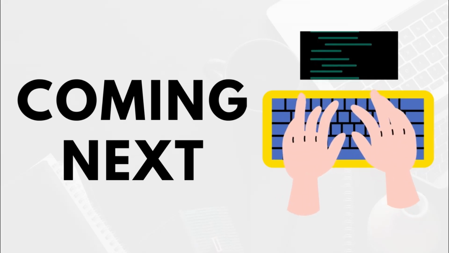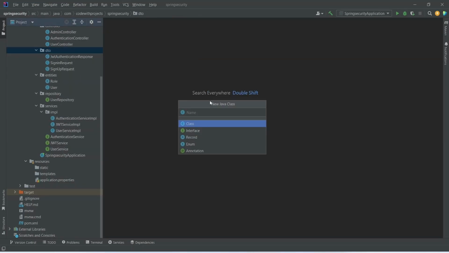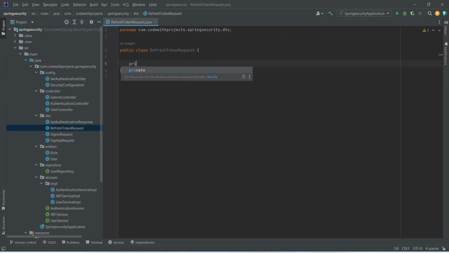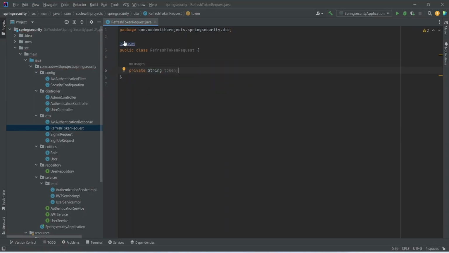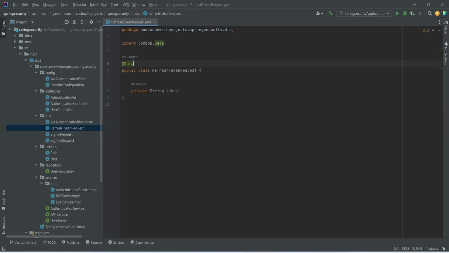So let's get started. First of all, we need to create a DTO where we will get the token. So in the DTO package, right click and click on new Java class, and we'll name this class RefreshTokenRequest. In this class, we can just mention one property that should be private String token. Let's annotate this class as @Data so we can get getters and setters.